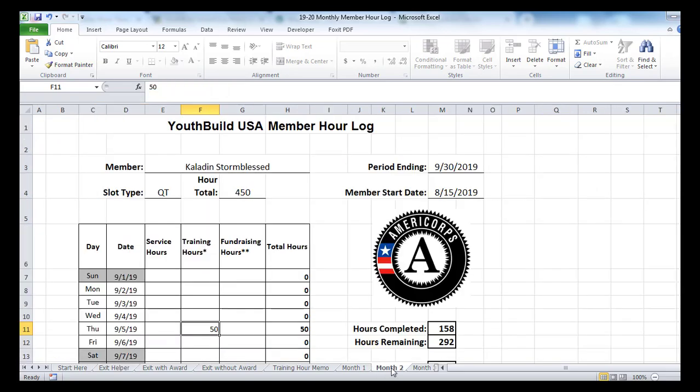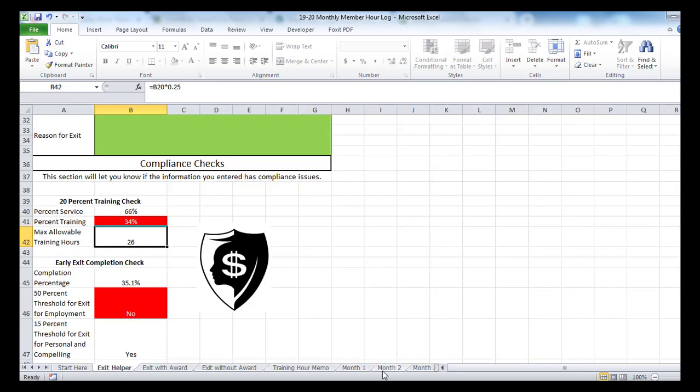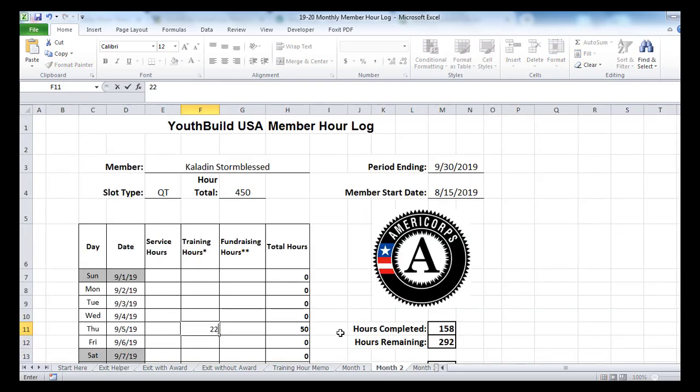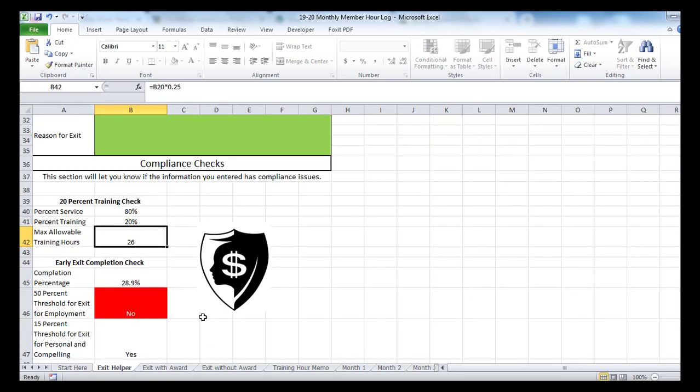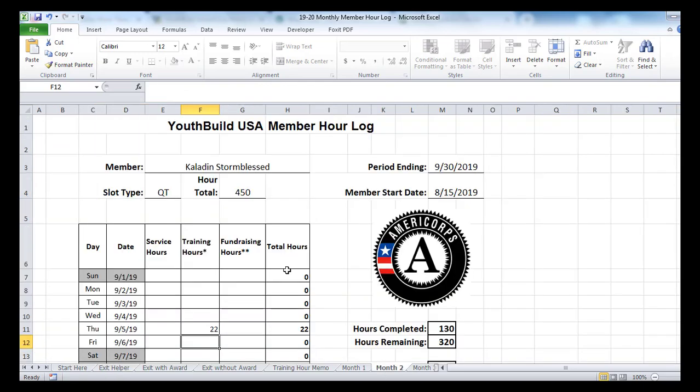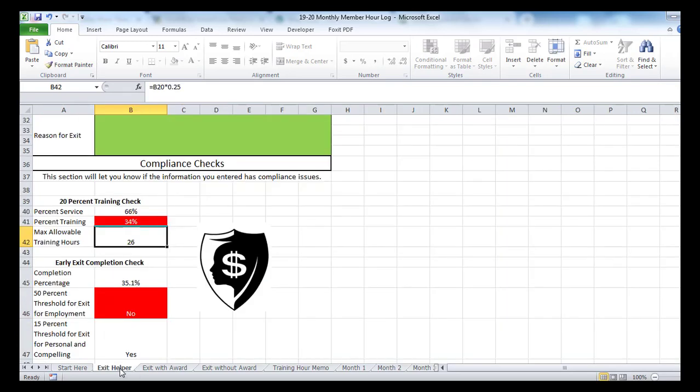So let's go ahead and change that just to kind of reflect that. So we said 26 hours. So we're going to do 22 hours here because we had 4 hours on the other page. And you'll see now that it's not highlighting red because we're at 80/20 because we're at the 26 hours. But let's go ahead and go through the example of what we had and see what you do if you have a member that's over the hour percentage, right? So the max allowable hours is 26. Now, early exit completion check.